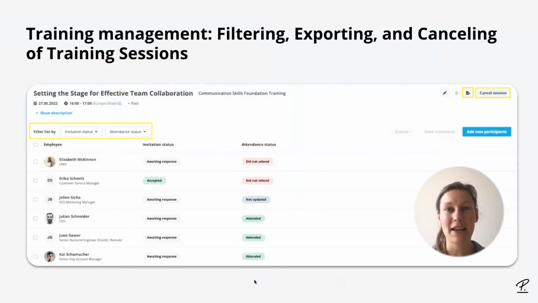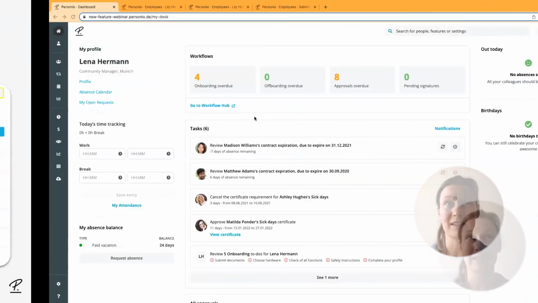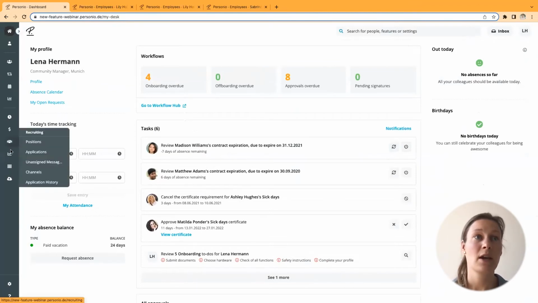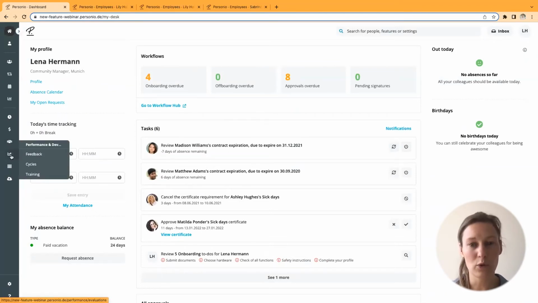Okay, then let's have a look at training management. You can see here now in the screenshot that it's possible to filter them, to export them, and to also cancel a session on a session basis. Let's have a look at how that looks in Personio in the account. Those of you who might not have this button, that is because you do not have this package yet. It is an additional package, the performance and development area.